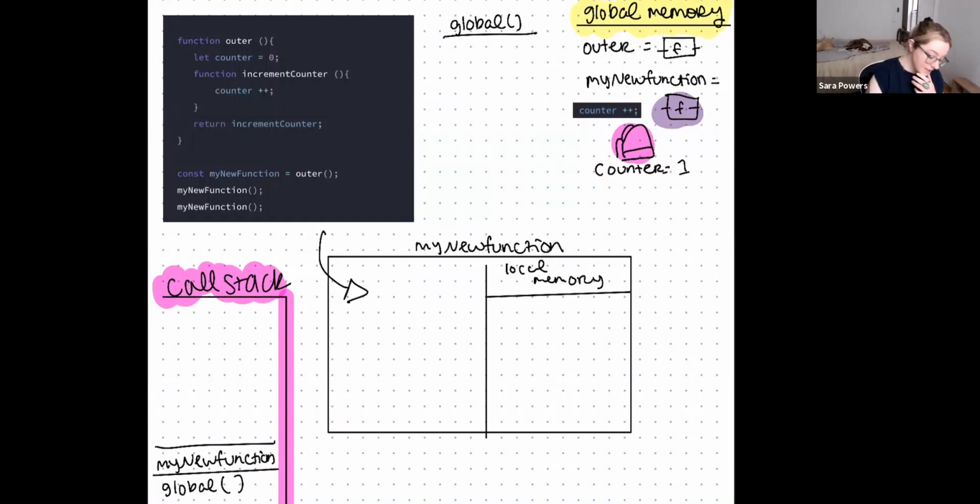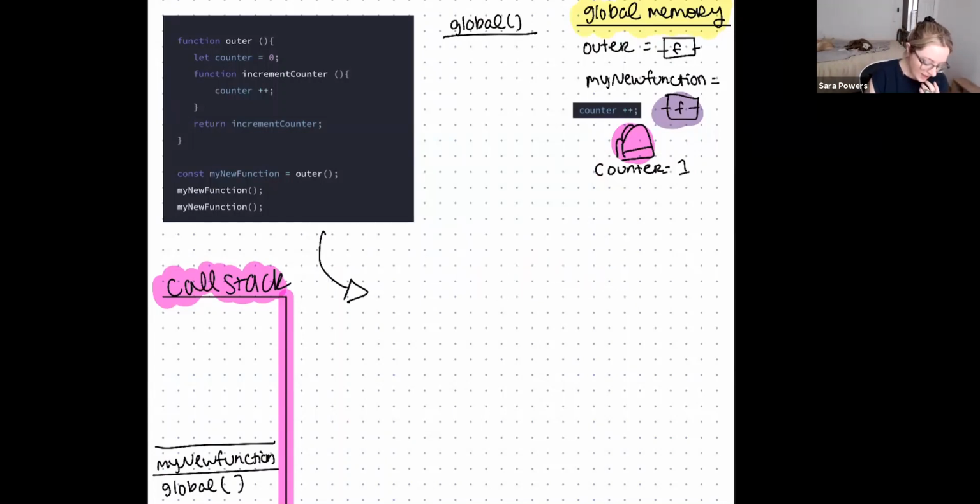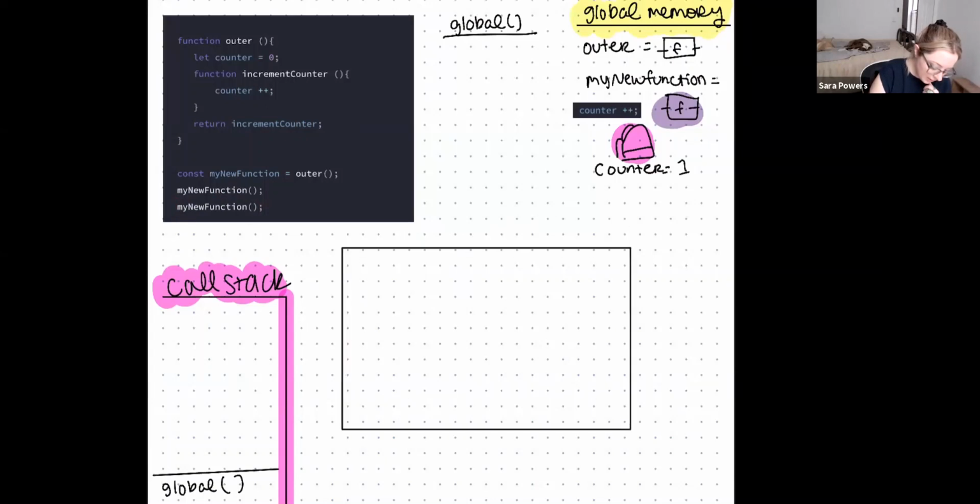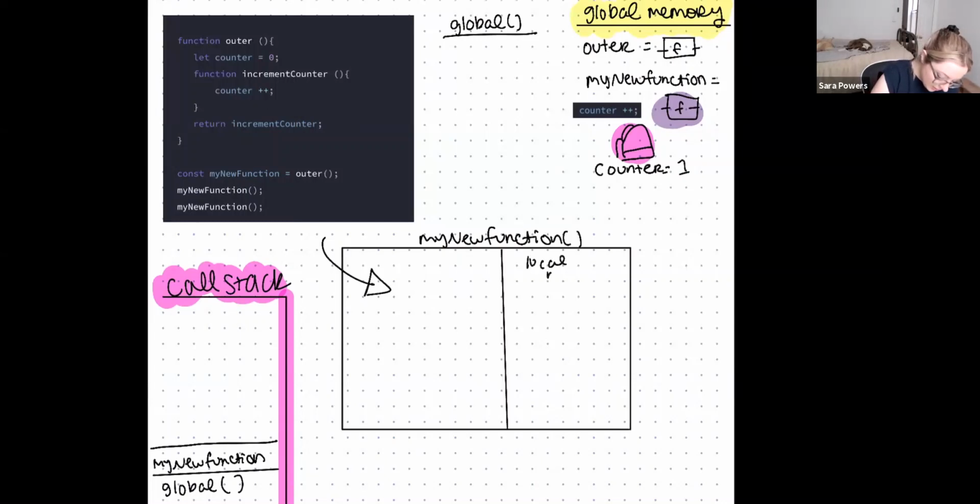That's the last line of code, right? So we are going to garbage collect this execution context and pop my new function off the call stack. The next line of code is another invocation of my new function. And so we are going to open up another local execution context. We're going to push my new function to the call stack. Thread of execution is going to move into my new function. And then we also are going to set up a local memory, right?